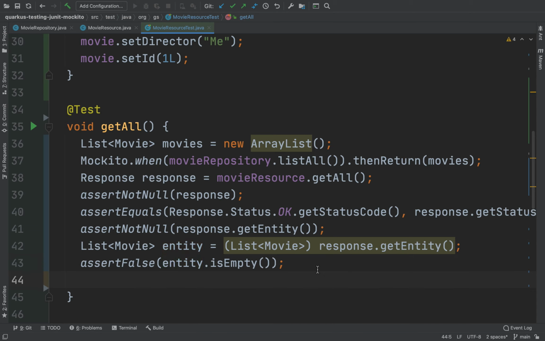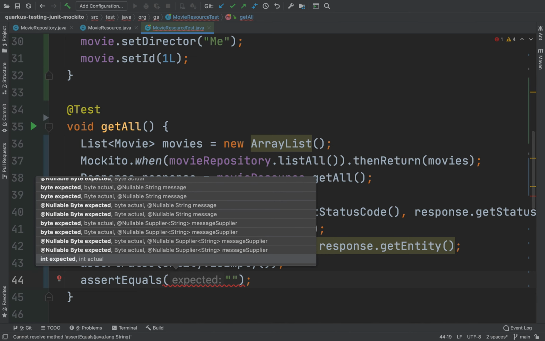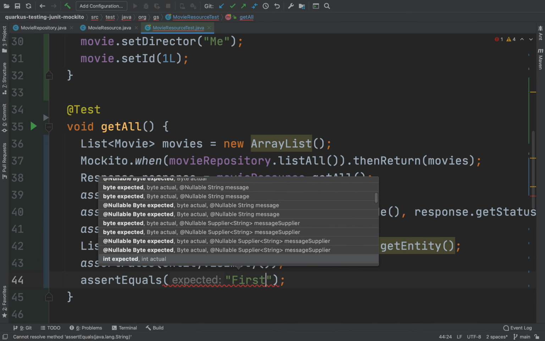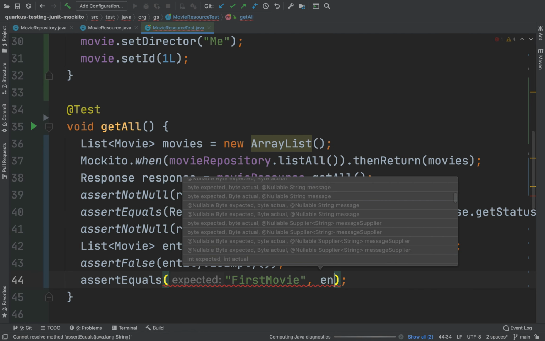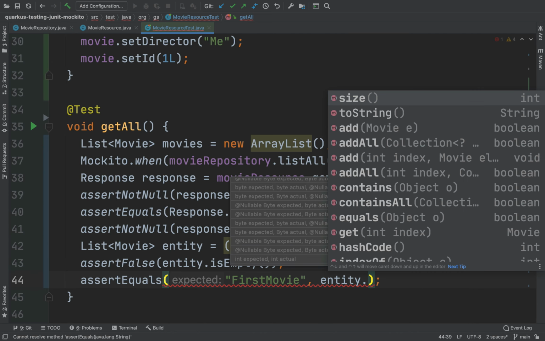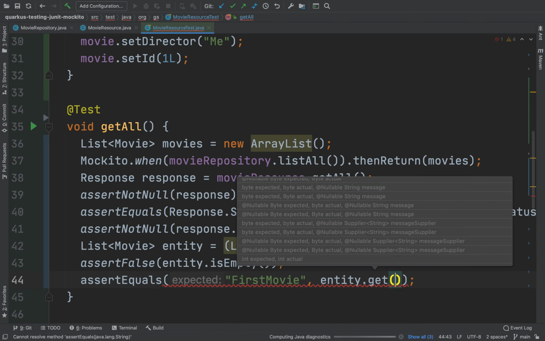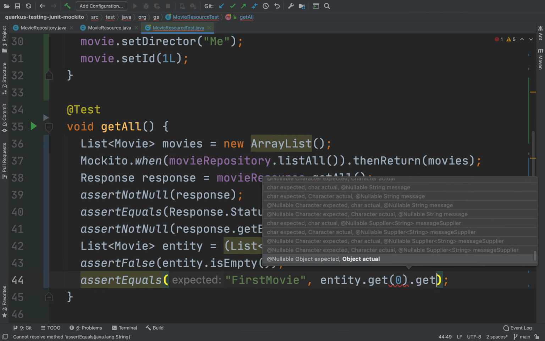And then the number of size. So let's type assertEquals, in this case. I want to test the movie that is inside the list. So in this case assertEquals, firstMovie, entity.get(0).getTitle. And now let's do the same for the description, director, country, and the ID.